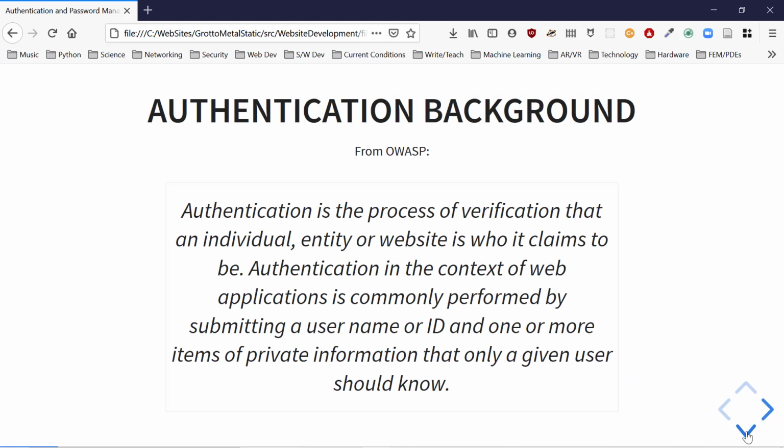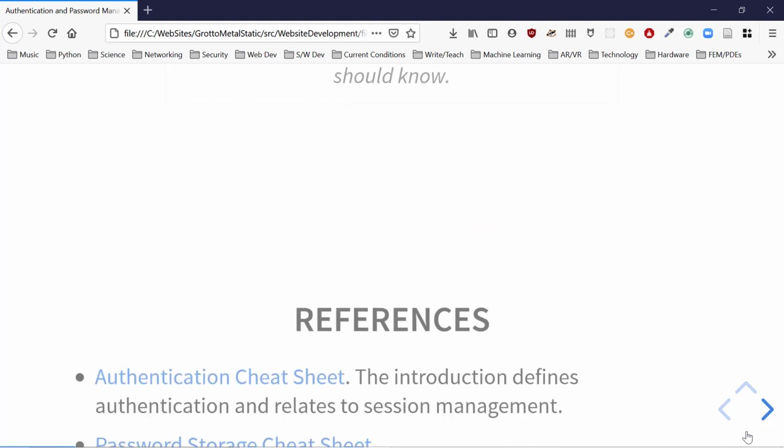Authentication is the process of verifying that an individual, entity, website, computer, IoT device, or whatever thing is who it claims to be. Authentication in the context of the web is usually done by submitting a name or ID and one or more pieces of private information, like a password, or some other mechanism.